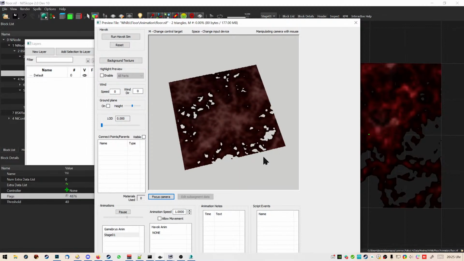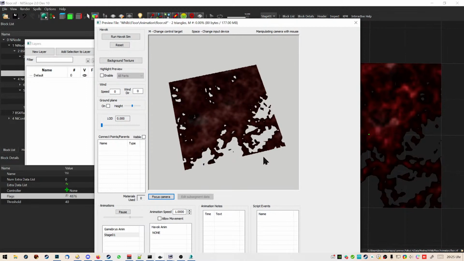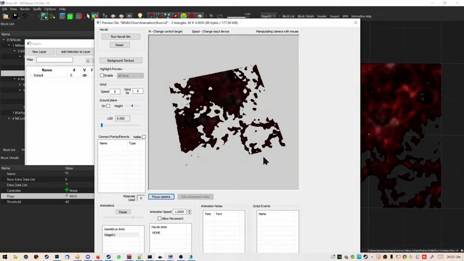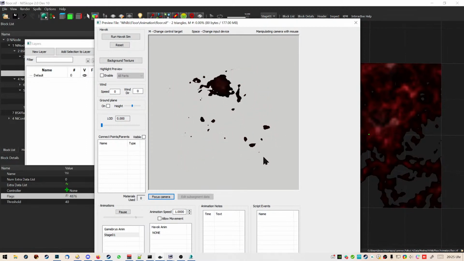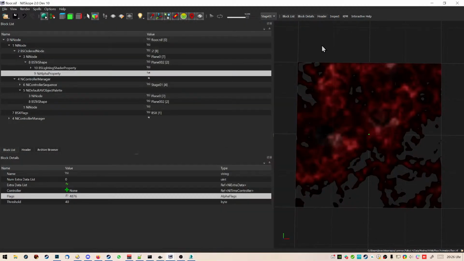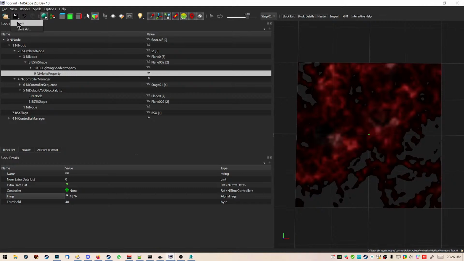Well, it looks kind of cool too, I have to say. Especially if I want to disguise the texture below it. Maybe I just keep that kind of alpha. Alright, now we can test it in game.